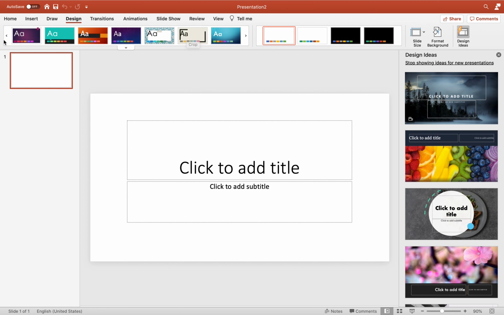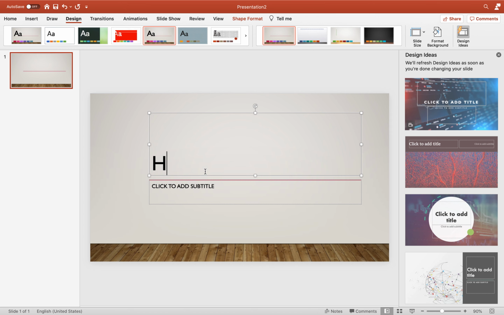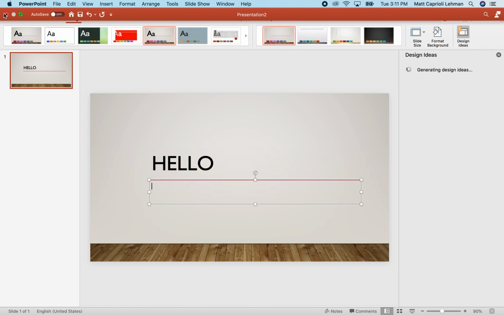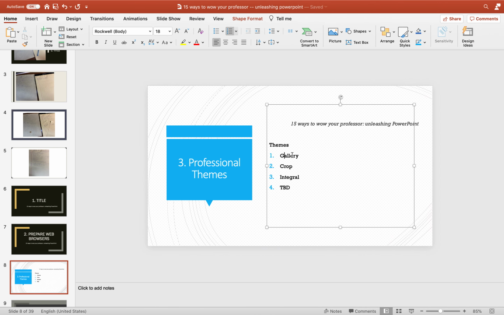And I would select Gallery, which seems to be my default because it's fairly professional. The font is clear. It doesn't detract from what I'm saying. It's really a clear, smart theme. So other professional themes, one is Integral. There's another one that I will share in the comment section of this video. But back to slideshow.